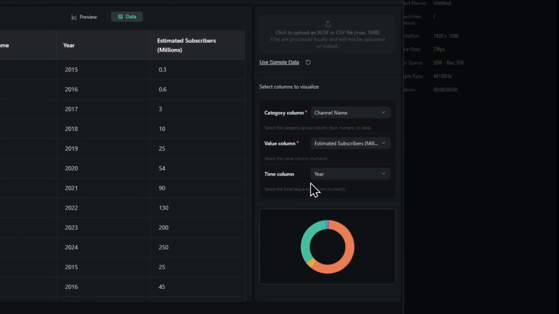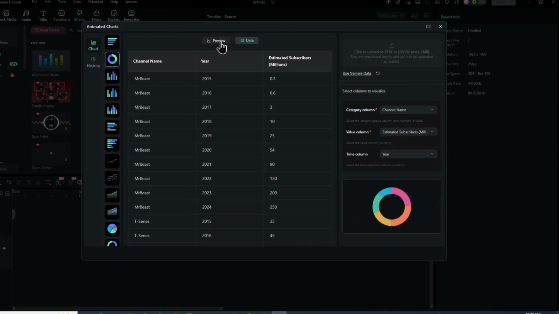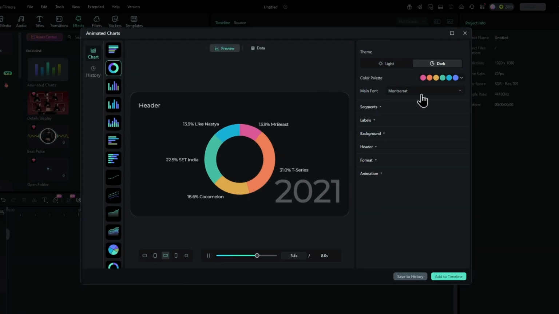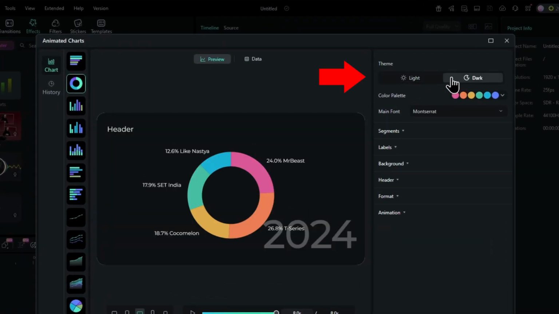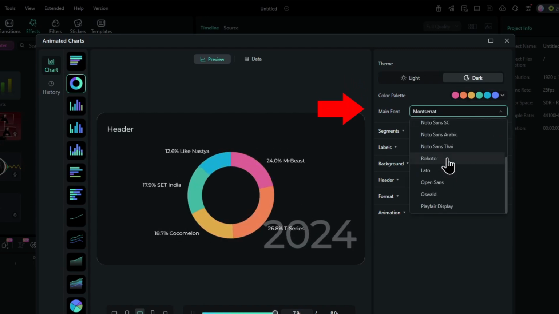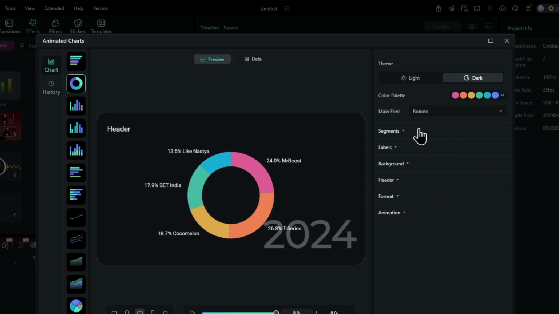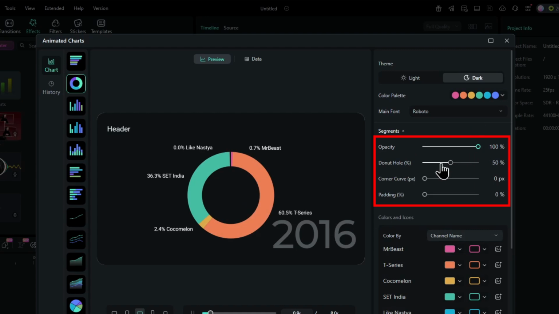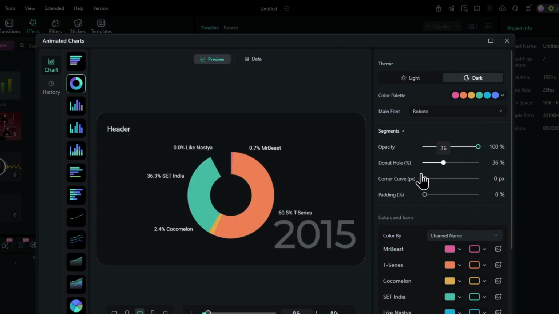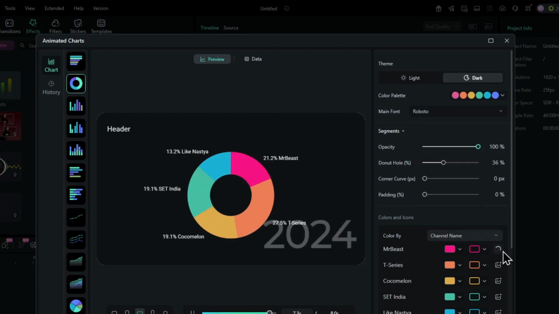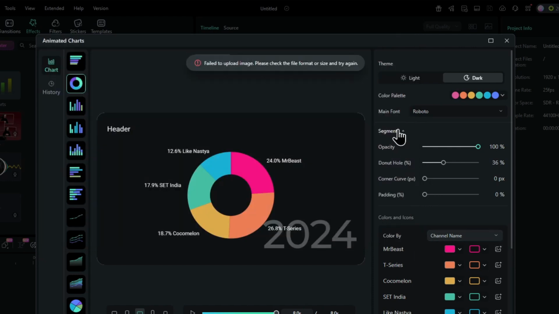Now, switch to the Preview tab to change how the chart looks. Looks great to me. You can choose dark or light mode, a color palette, and set the main font type that matches your video. Use segments to adjust opacity and other style options. In my case, the donut hole, corner curve, and padding. I can also change the color of bars individually or add an image instead.